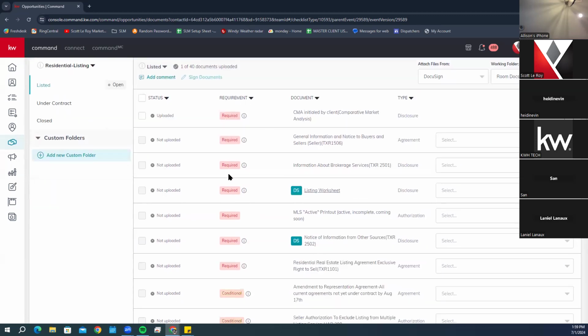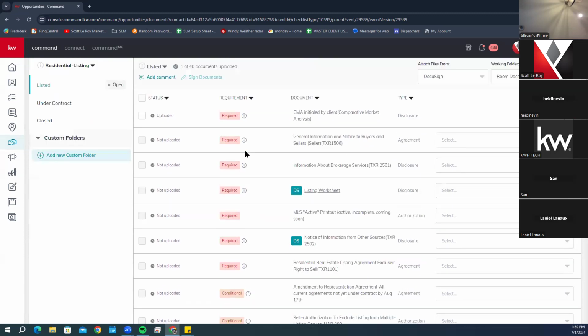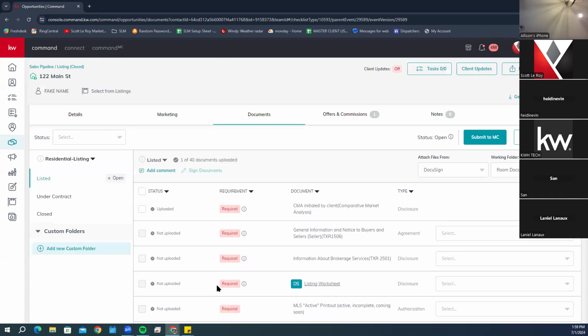You'll see that there are required documents, and there are some that say conditional. These are set by your market center staff. So if there's any discrepancy of what's required and what's not, you would need to reach out to them.